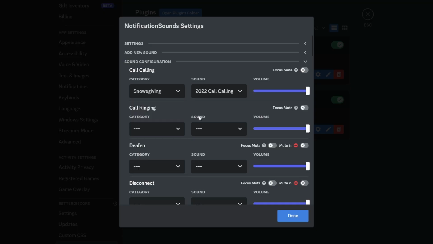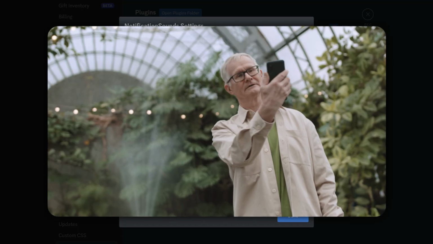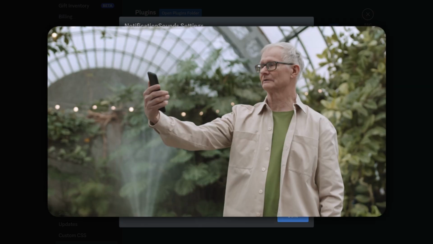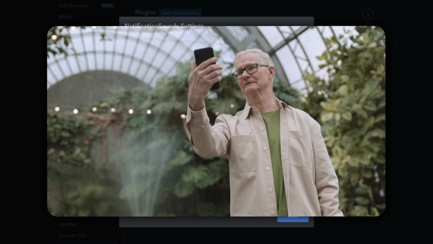We have Snow's Giving from the actual Snow's Giving event, if you still want that. We also have Uncle, which I think is pretty funny. Knock, knock, who's there? It's just an uncle guy talking with all these sounds, and there's a lot of them, right? Anyways, I'll let you explore those because they're pretty funny.